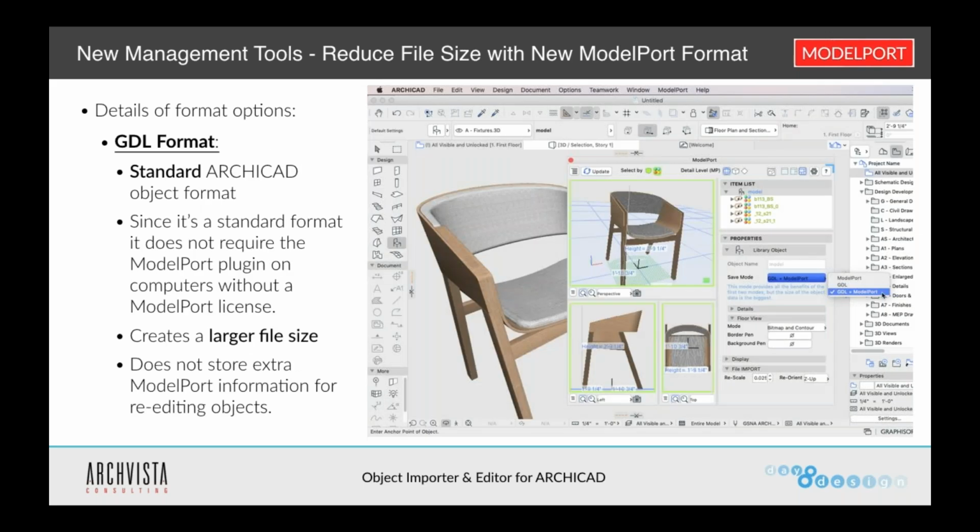Now the GDL format is just your standard format, right? If I go in and select the GDL option right here, it's going to allow me to import an object, and it's going to work just like any typical GDL format would work. It's not going to reduce the file size, so it will be a lot larger, and it's not going to store that extra ModelPort information if I want to re-edit that object after I've imported it. So, that is the disadvantage of it. But it is available there for those of you who might need it. We have made that available for that.